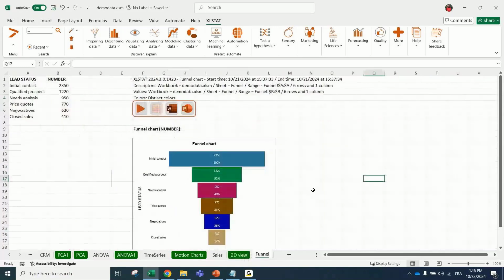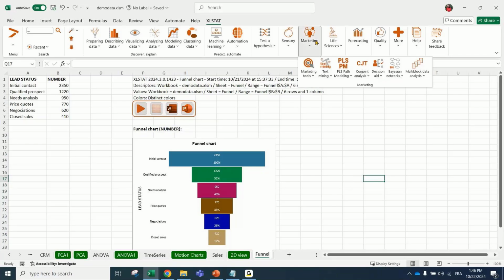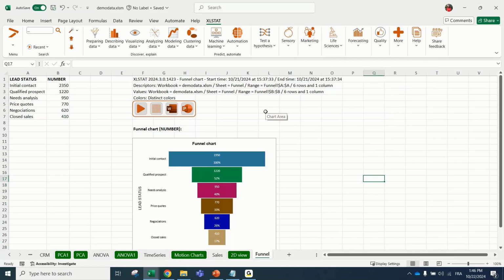And for marketers, there are also interesting tools under marketing tools. You have word cloud, and you can define the right sample size for your survey, and you have funnel chart to visualize the number of people that went through each lead status.